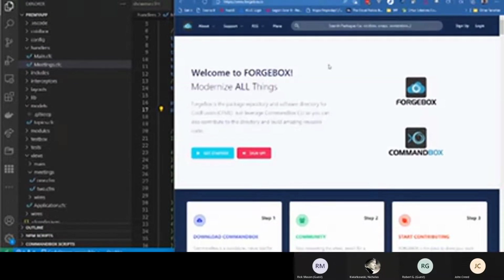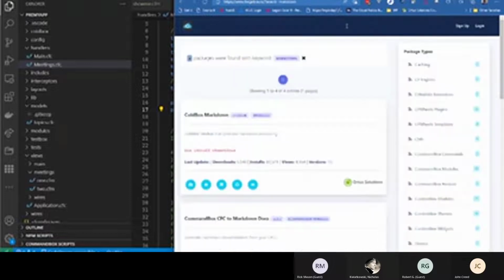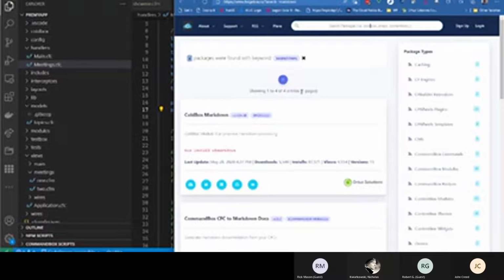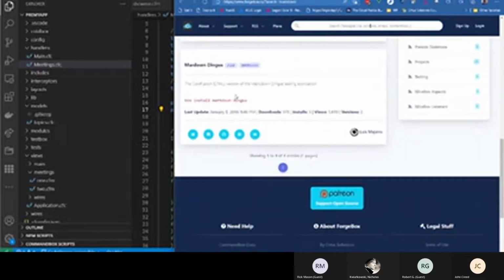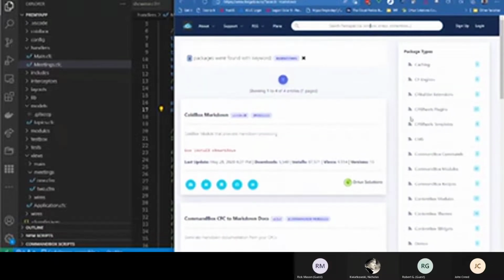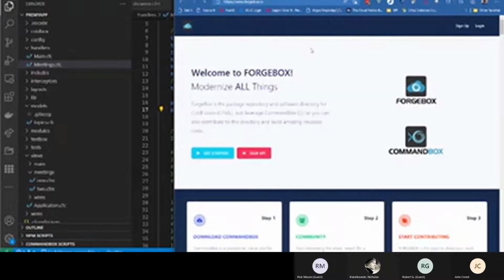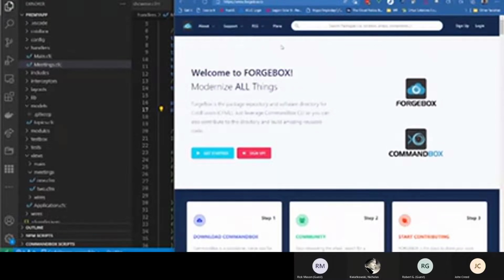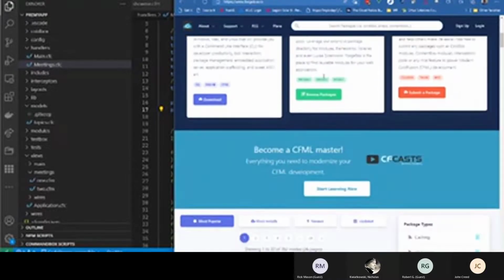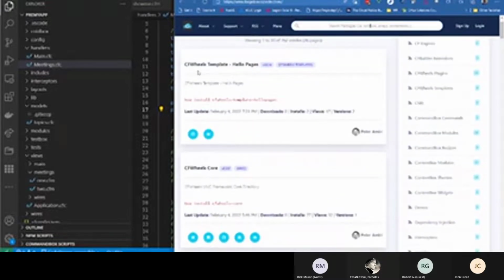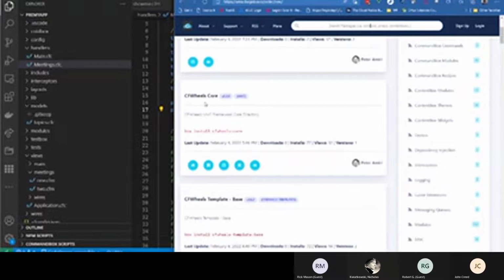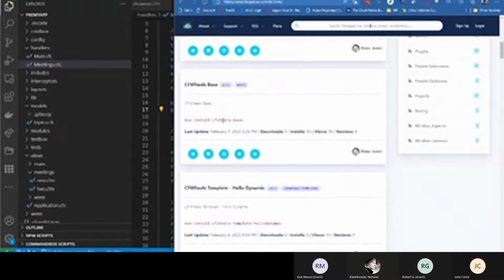So to find out what's available like this, come over here to ForgeBox, and you see here's the Markdown libraries that people have created. And I mentioned earlier that, let's see, I'll go look at the newest things people have uploaded, and I told you there's a bunch of new CF Wheels stuff that just hit the repo.